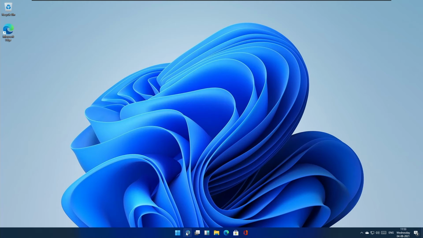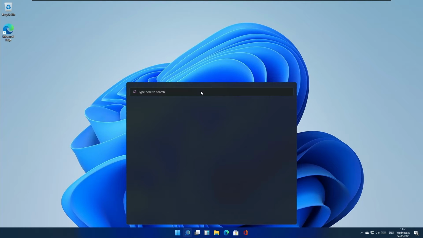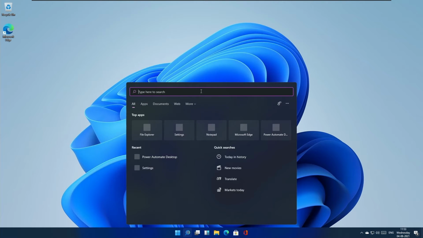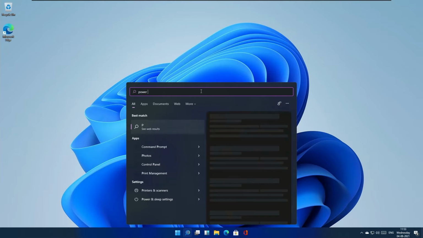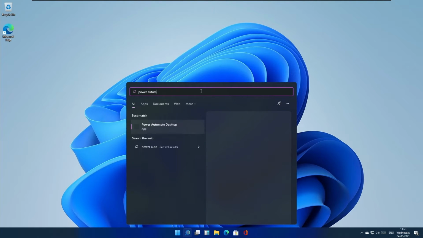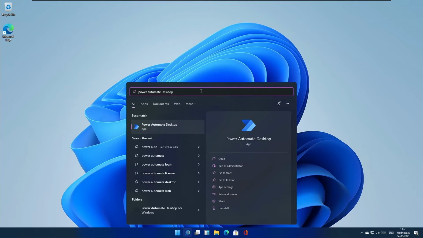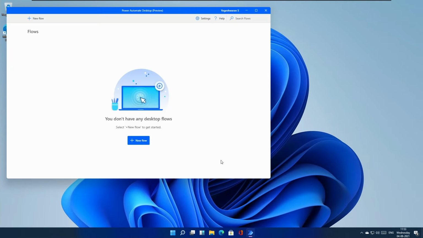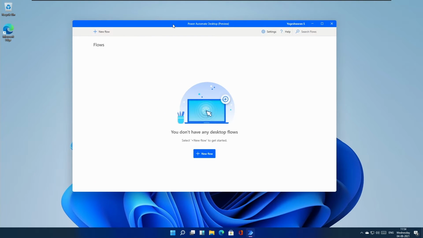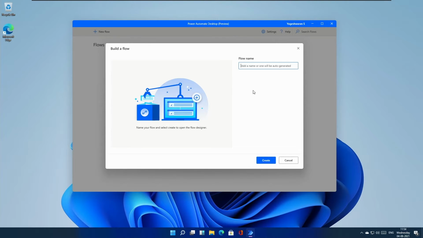Let's talk apps. First on today's list, let's get into Power Automate Desktop. So, what is Power Automate Desktop? It is referred to as robotic process automation. If you find yourself doing any type of manual task again and again, you can automate that using this tool.